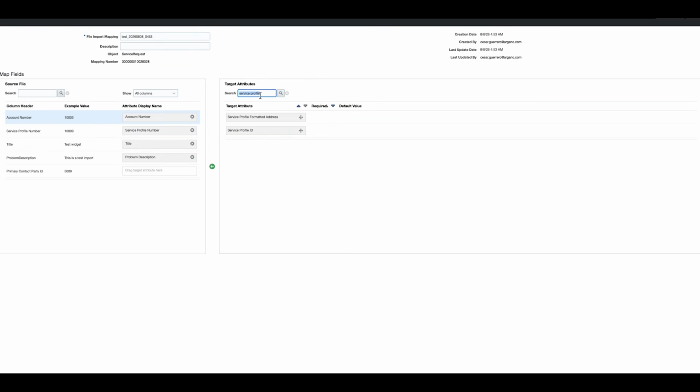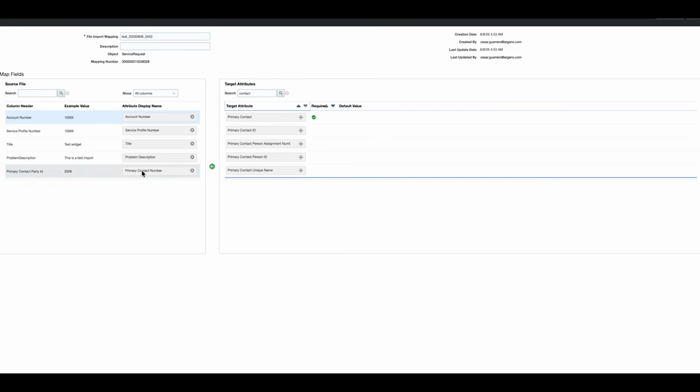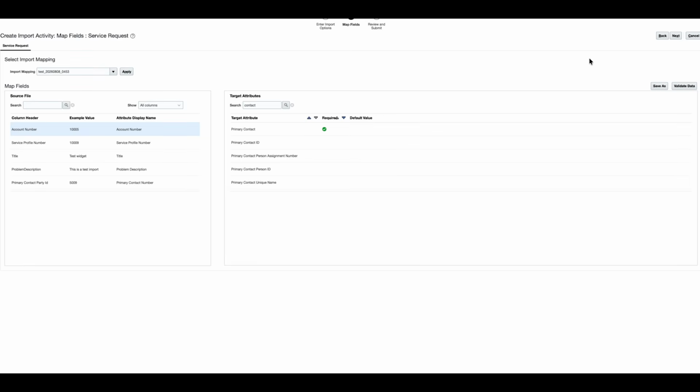Then we're going to do contact. And I believe, even though you see primary contact ID, we're not using that one. From what I remember, I'm using primary contact number. So I'm going to hit that, add that. And there's a save and close on the right. I'm going to hit that. And then I'm going to validate.